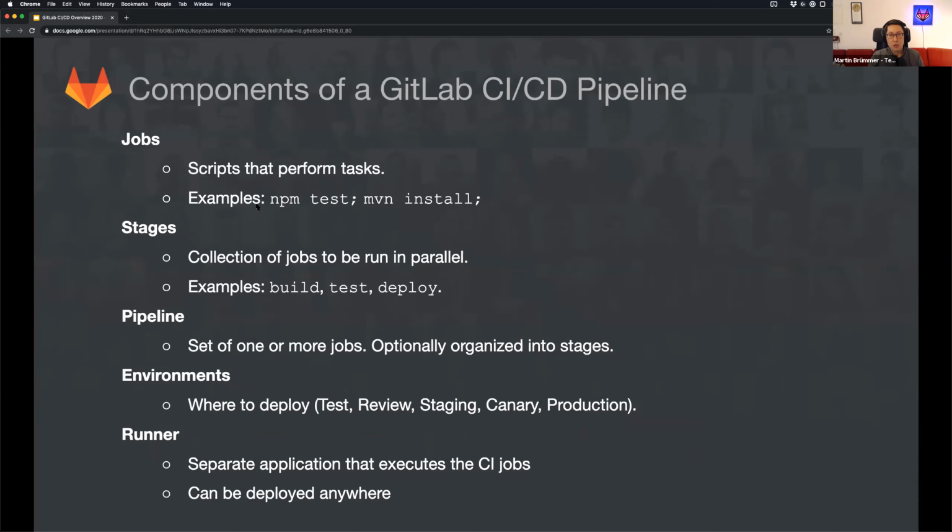The components of a GitLab CI/CD pipeline are first the jobs. So those are basically the scripts that perform the tasks, for example, npm test, mvn install. Then there are stages. So stages are collections of jobs, and inside these stages the jobs will run in parallel. For example, it could be a build stage, a test stage, or a deploy stage. Then there's the pipeline. So that is a set of jobs, optionally with stages.